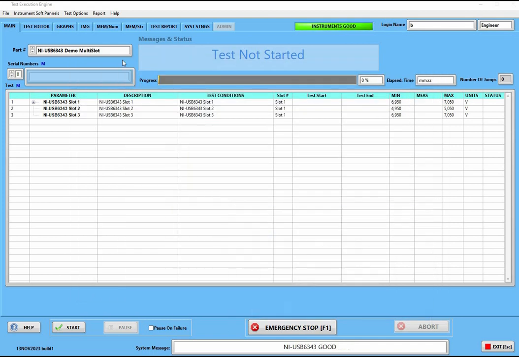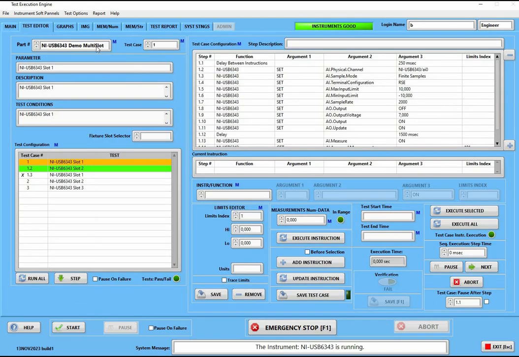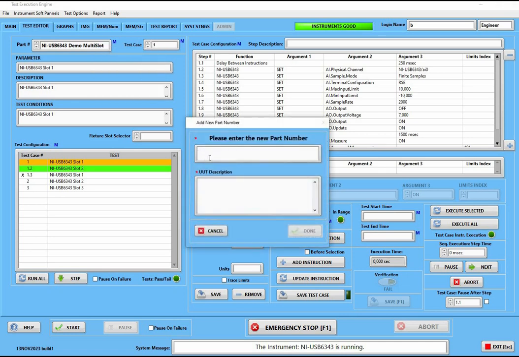Please note that the letter M next to any control denotes that particular control has a user menu. The part number selector has its user menu: add new part number, remove part number, edit UUT description, refresh test configuration, open test file, sort list file. It is obvious that we need to select the Add New Part Number menu item.